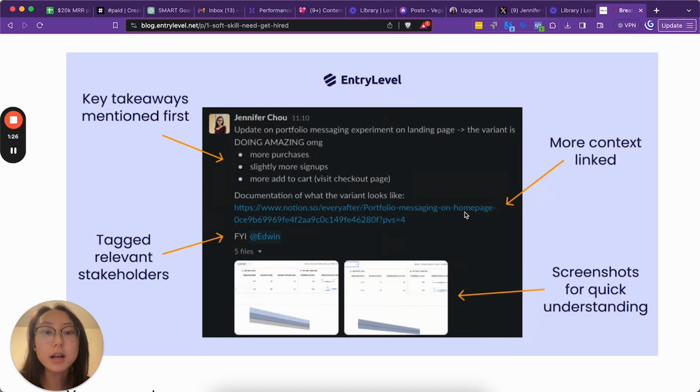I link more context. So this is all of my documentation. If they want to read more about it or reference it later, it is linked here, and you can find it in Notion and in Slack and everywhere. I tagged people who were relevant, and I also added screenshots in case people were too lazy to click onto my documentation. They can just see it all on Slack, because we work remotely. Sometimes people are out and they just check the message on their phone. I want to make it as easy as possible.